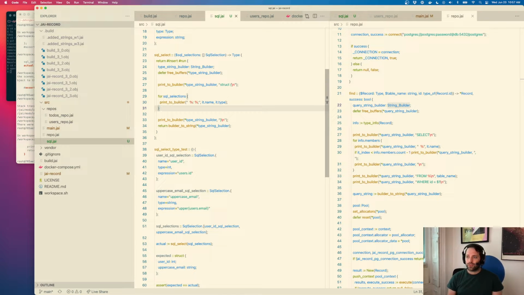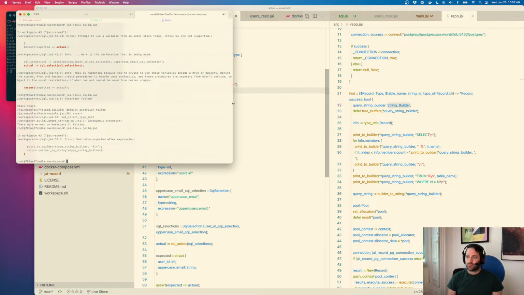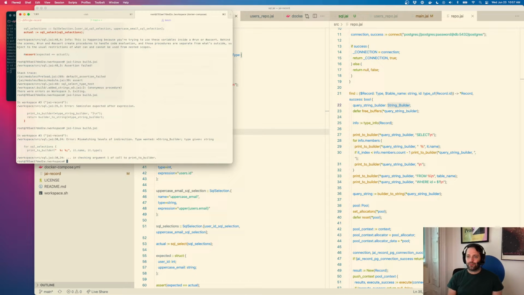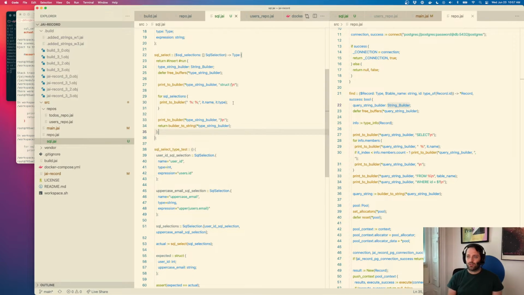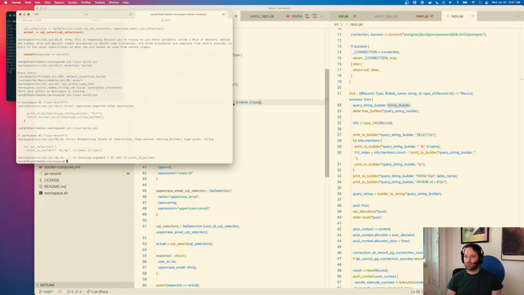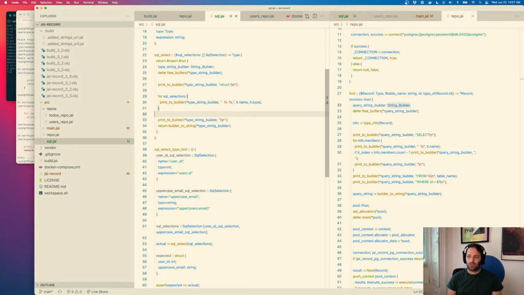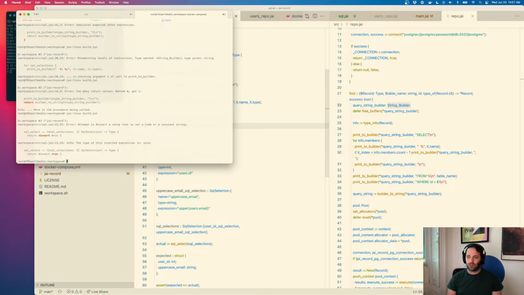Great. That failed. Did I have a missing semicolon? What did it say? Semicolon expected after expression. Yep. Oh yeah. Print builder. Type string builder. Return shouldn't be here.